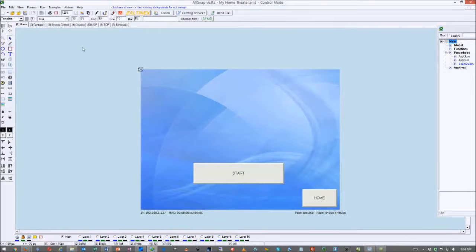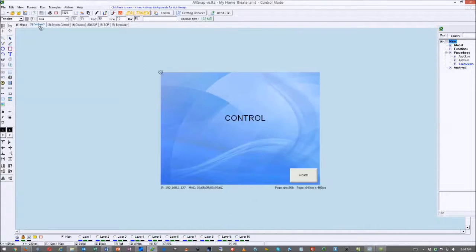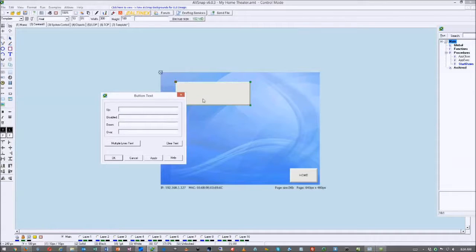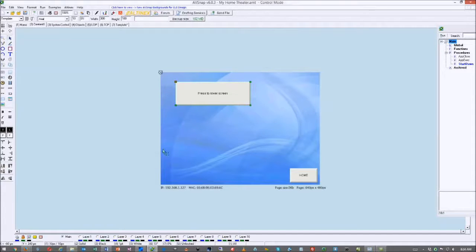All right, so let's go ahead and add a couple of other things here. On the Control Page, I'm going to add two buttons really quickly. Actually, one button, and we're going to call it, when it's up, press to lower screen, and when it's down, press to raise screen. Okay. So now we have an interesting situation. The same button will lower and raise the screen. So we need to have it as a toggle.